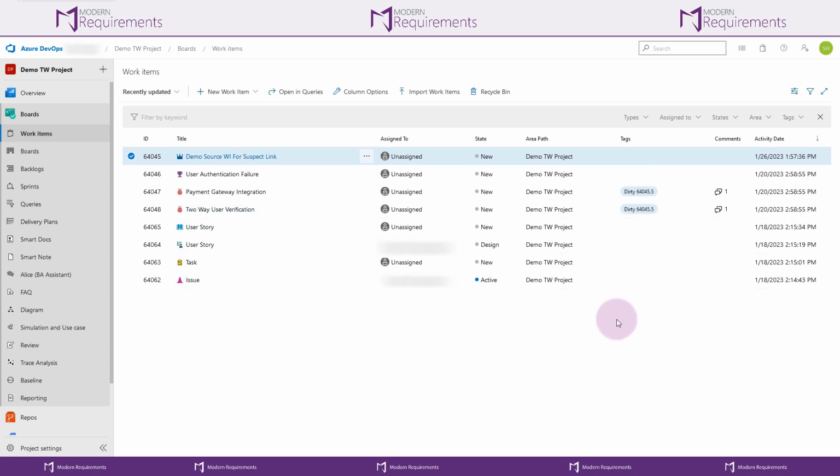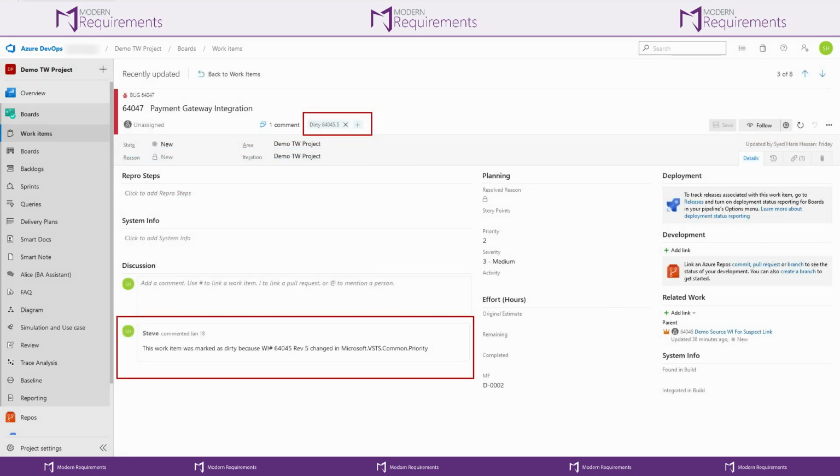This is how Suspect Links by Requirements4DevOps helps the user to be constantly updated regarding the validity of data and handle any change effects beforehand.